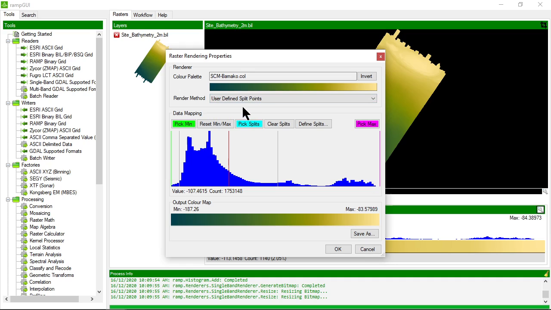Now what this does is it allows me to change the minimum and maximum values and also change the points to which they're stretched. So what I'm going to do is choose pick splits, and every time I pick a split I need to put a line on the map there, pick a split again, put a line on the map there, and as I'm adding them you can see my color palette stretching. I'm going to put one here as well. Now let's have a look how this looks.